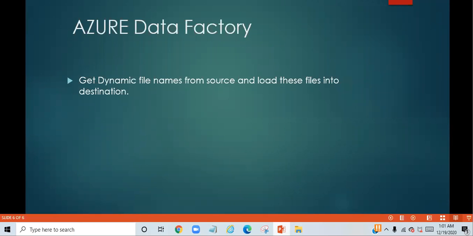In this video, we are going to learn how to get dynamic file names from source and load these files into destination. So let's say you have multiple files in your source and you need to import all these files dynamically and load it into the destination. So let's do a practical on the same.